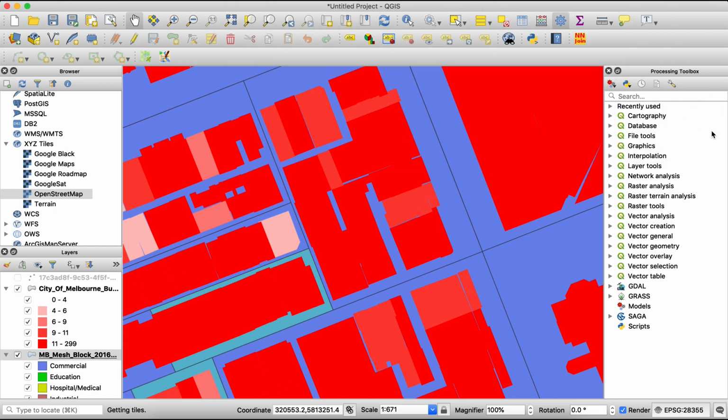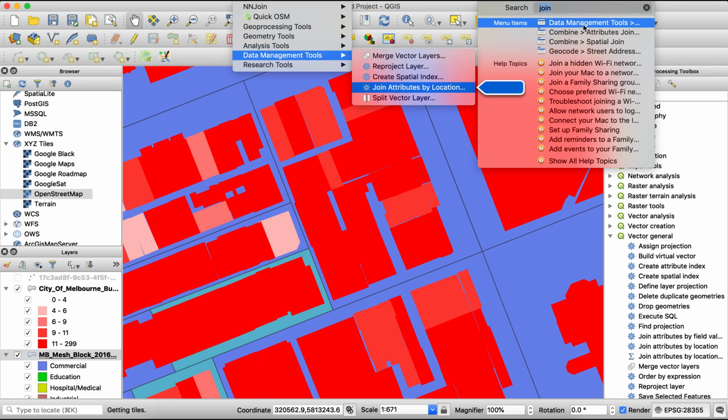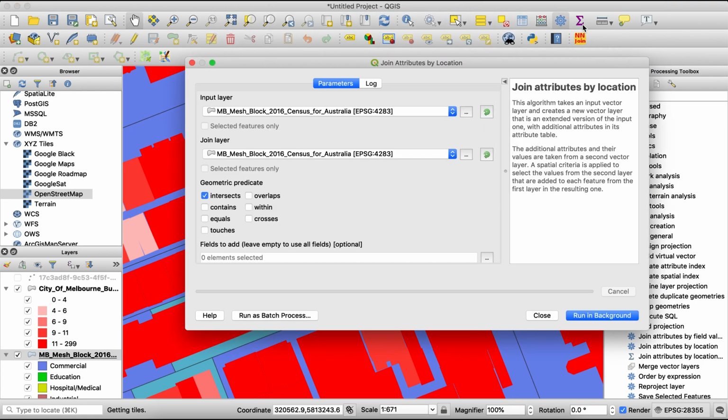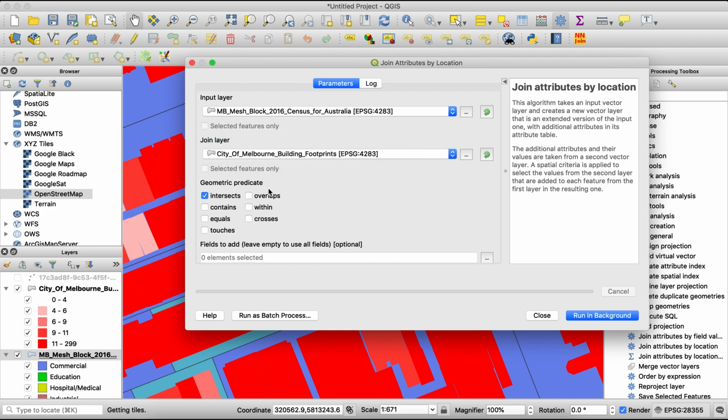What I want to show you here is this toolbox, because in the toolbox you have all kinds of additional information or additional tools which you can find. We're going into vector general, and below that in join attributes by location, which is exactly the same as data management tool join attributes by location. The input dataset is the underlying mesh block, and the joining dataset is the building footprints. You have the mesh block, and you want to join it to the building footprints.